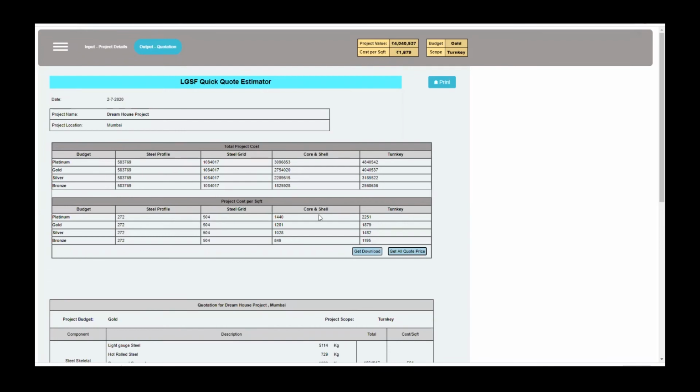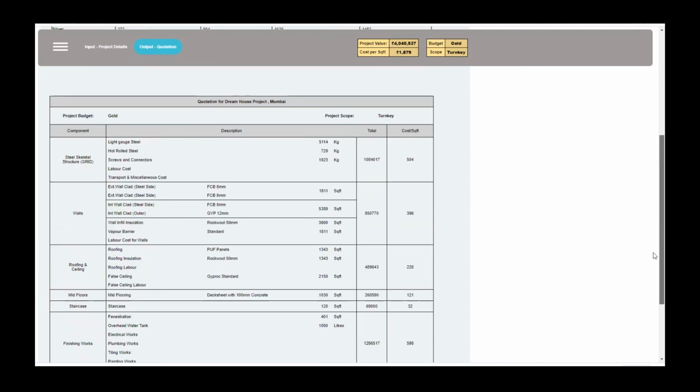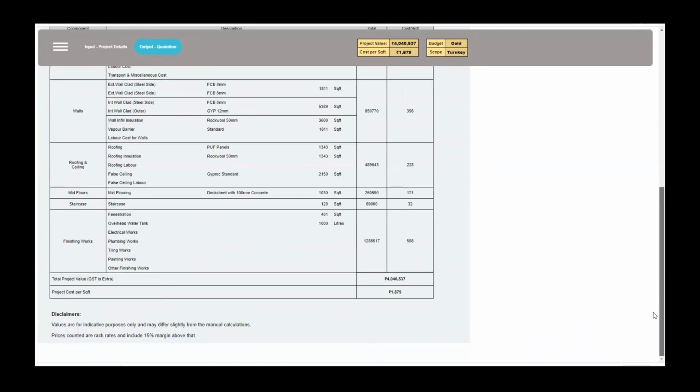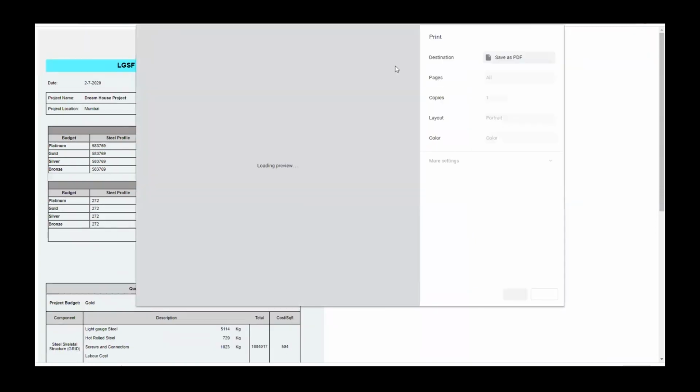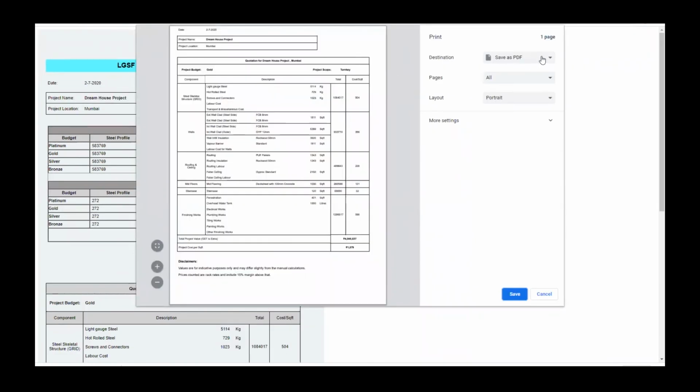Now here you can see there is no change in the steel profile cost and the steel grid cost per square feet, because for the steel skeletal structure, there is no difference whether it is platinum, gold, silver and bronze. The only difference starts from the core and shell and the turnkey solutions. And here is our final quotation, and you can directly print it or save as PDF, save it in your computer like this.